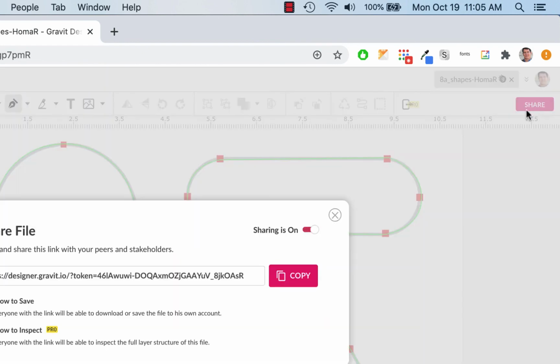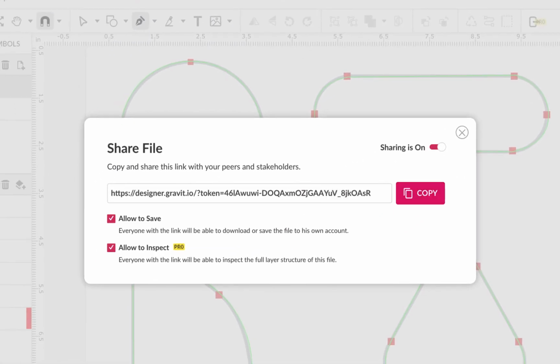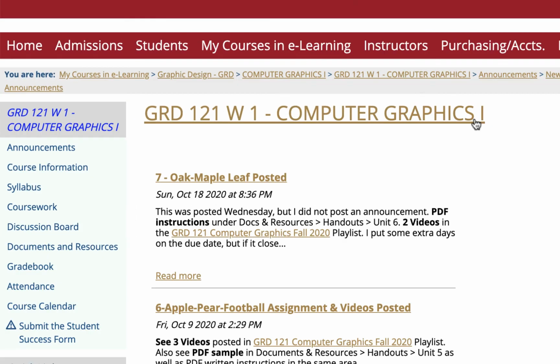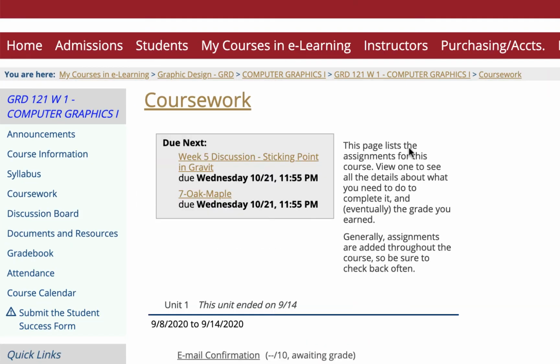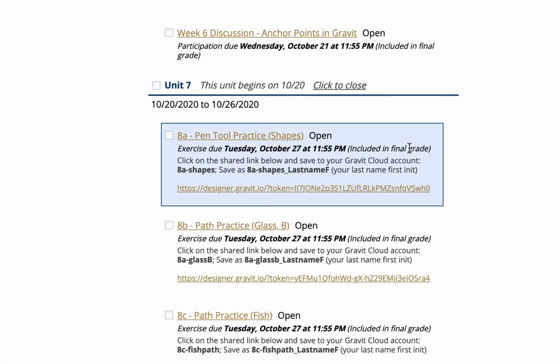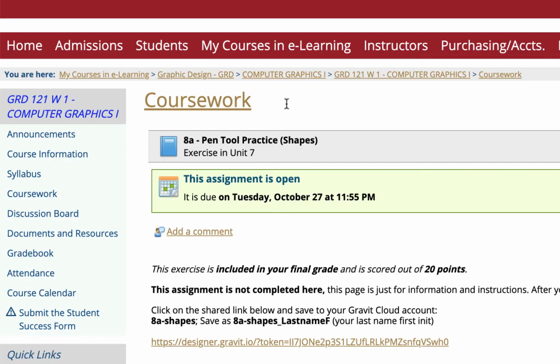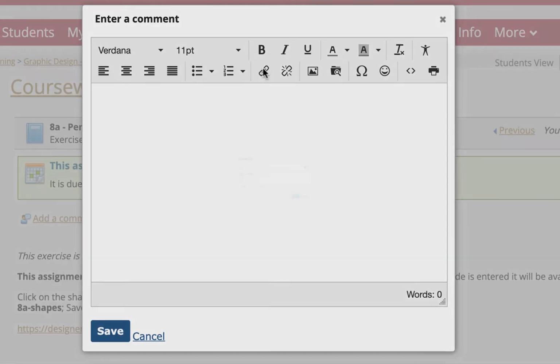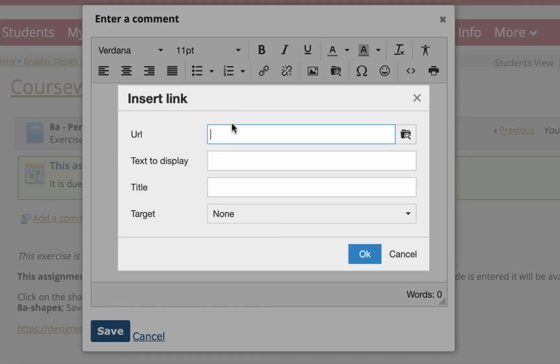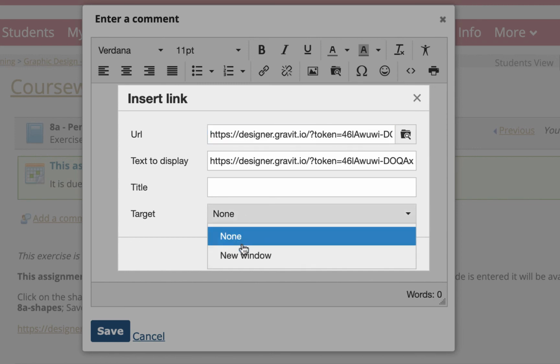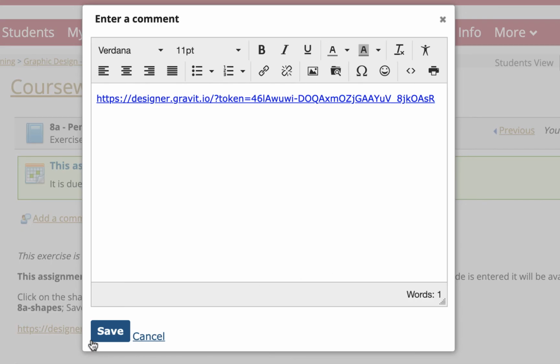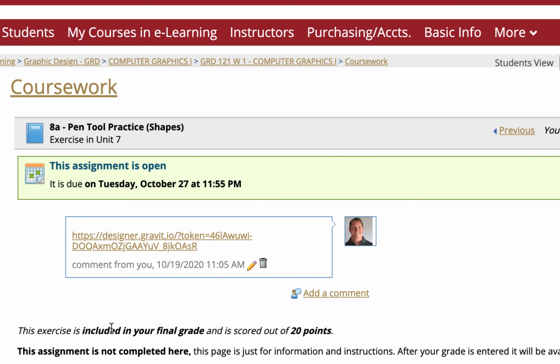And then just share it and just copy your link and go back to My Warren and go into coursework. And look for Unit 7, and look for Exercise A. Now remember, this is the link I shared, so you just want to go in here and click on the assignment then, and just add a comment. Ignore that down there, and just add a comment, just like you normally do. Click on the link, paste your link, and target new window. Hit OK, hit save, and that's all you have to do. That's the one you're sharing that you just worked on.